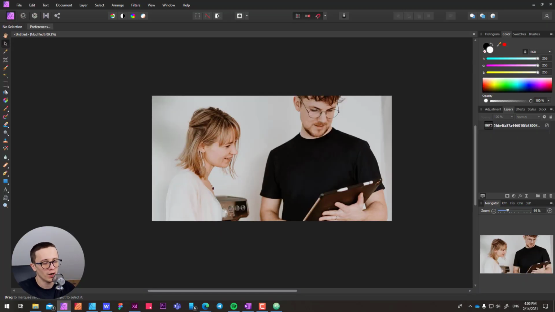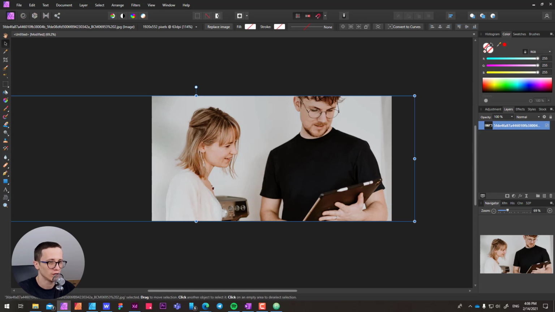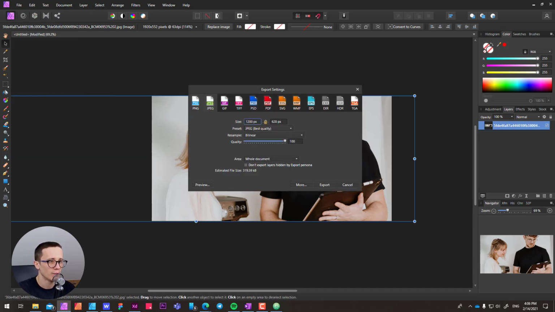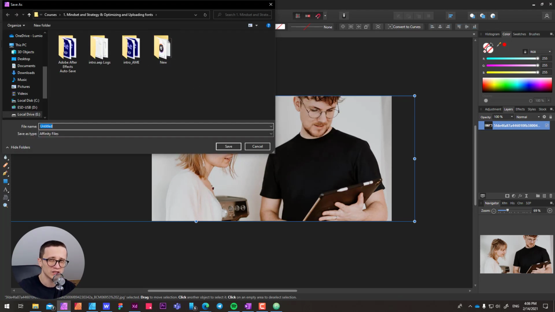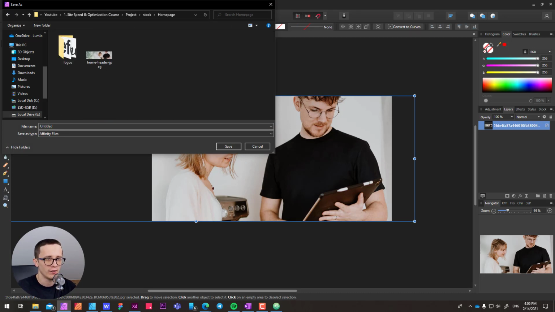So I opened up my Affinity Photo. I've created a project with the same size, and I've dropped just this stock image we're using in our header. So let's go with File, Export. I'm gonna export this as JPEG, Export. And remember that this OG image is still a file the browser will need to access and will count as a request. I'm gonna save it under my homepage folder, OG image.